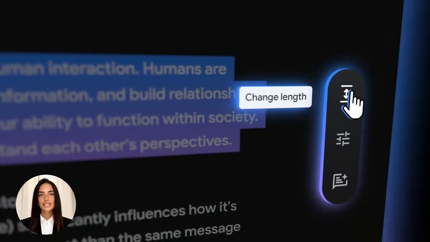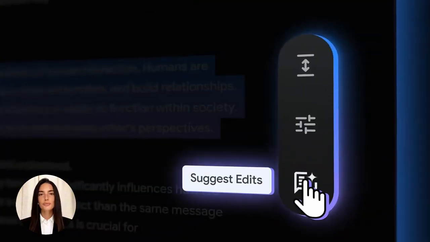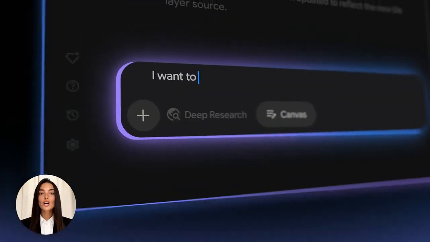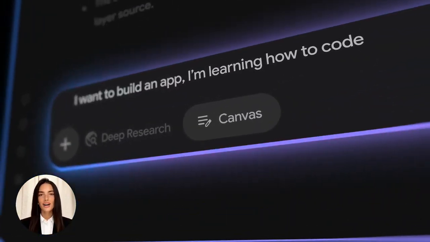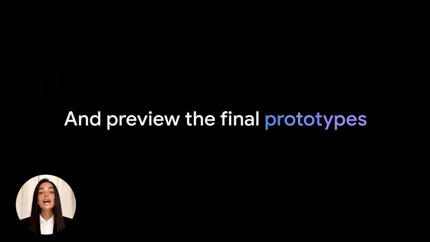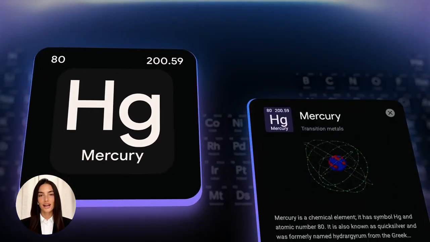Use case number 3, prototyping a simple app or tool. You could describe the tool you want to build, something like a simple calculator or tracker. Canvas generates the code. You see it live in the preview panel. You can keep chatting to refine it and share the link when you're done. This is the kind of thing that used to require a developer. Now you can at least get a working prototype yourself.